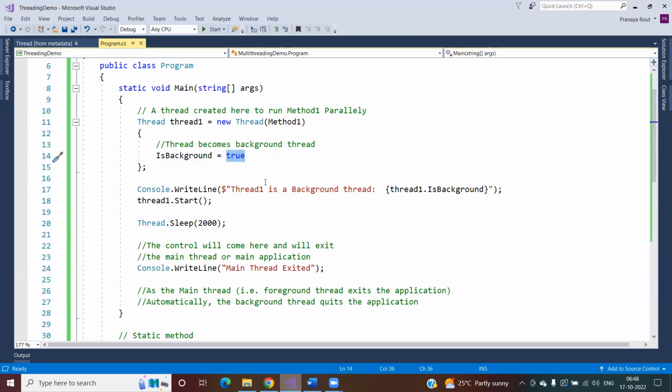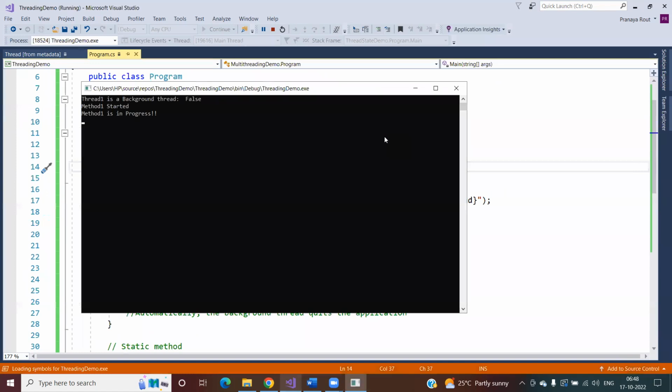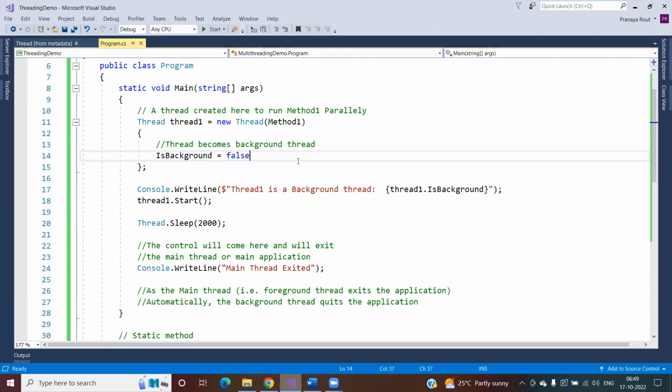But in this case, if I make this as false, right? So by default it is false. If you make it as false, then you will see that even though your main thread completed, main thread exited, the other thread, which is a foreground thread, is still executing, and that foreground thread is going to complete its task at any cost. Understand what is the difference between background thread and foreground thread?